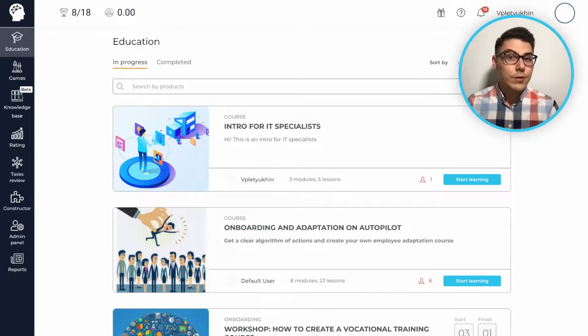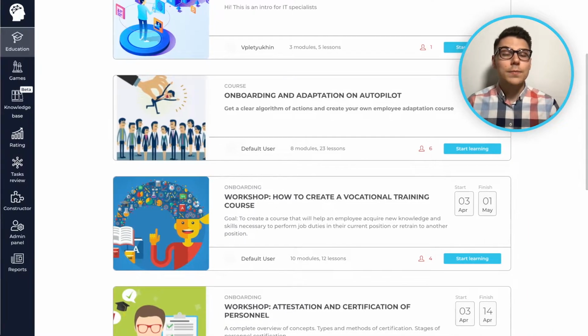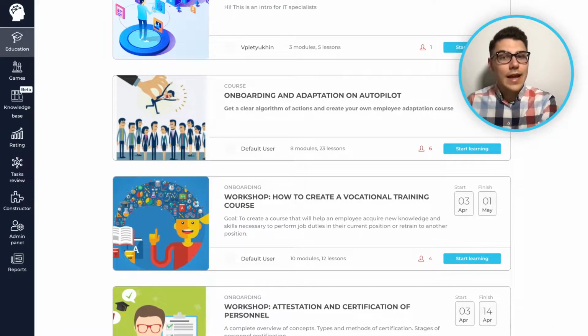Adaptation block can be reached through education section. In active courses, I, as a new employee of the company, can see its name, the number of modules and lessons, the number of students, start and end dates, and a button to start adaptation. The focus of a whole process is on maximum engagement in learning and development.